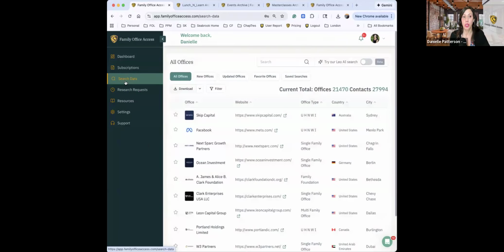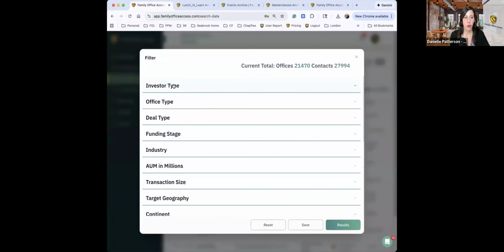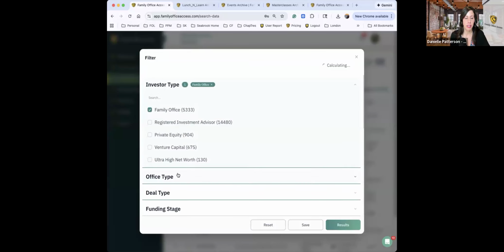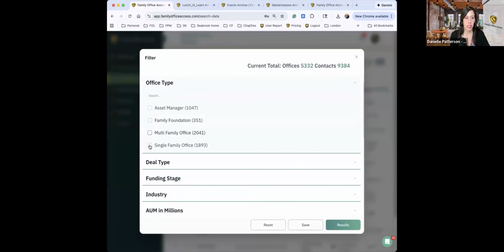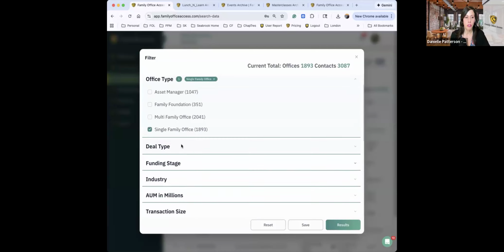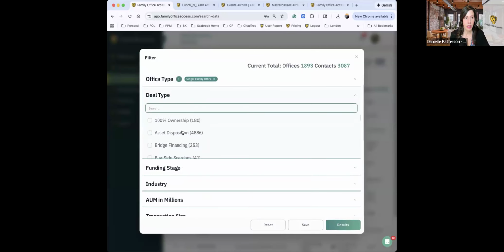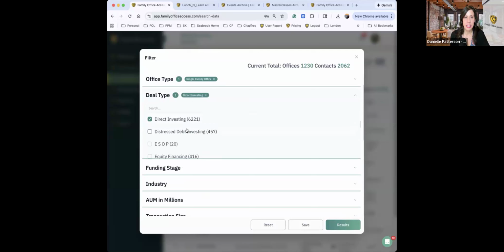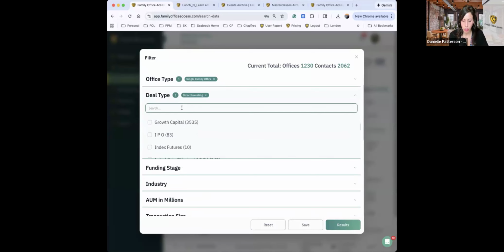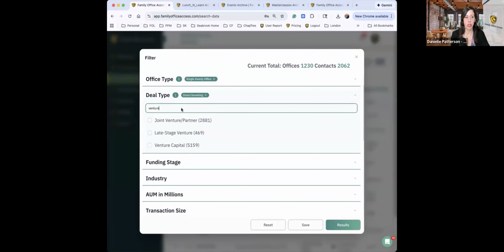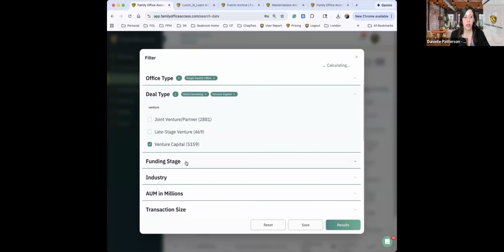Search data is where you'll spend a majority of your time. When you hit the filter, you'll see that you can select from all the various types of investors, types of family offices. Using the filters is easy. You can either browse alphabetically for what you're looking for. We also have under the resource guide a data dictionary that shows every filter value available and how we're defining those terms. But if it's easier for you to just start typing in the term that you're looking for, you can do that as well.